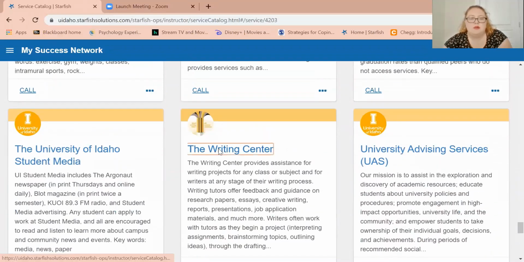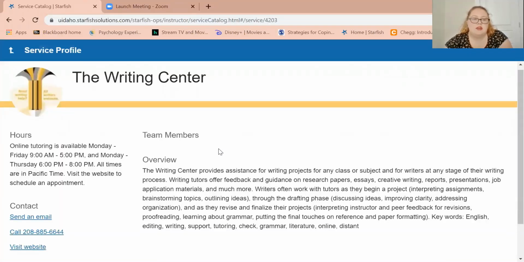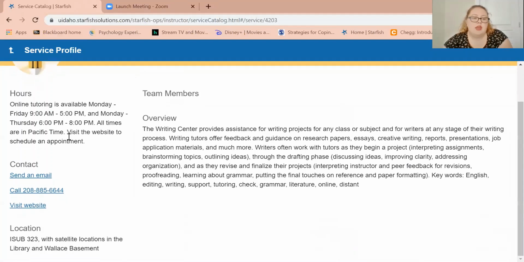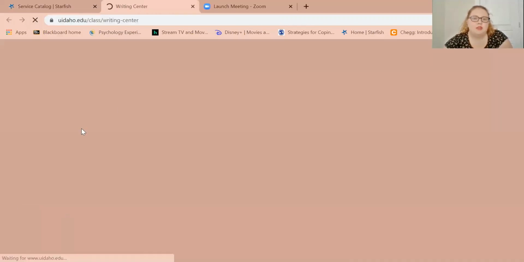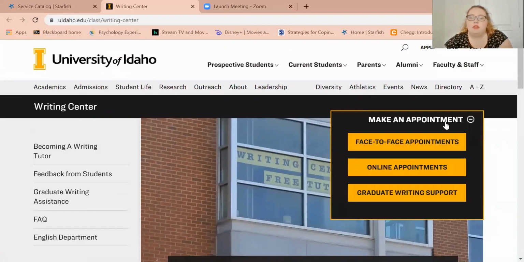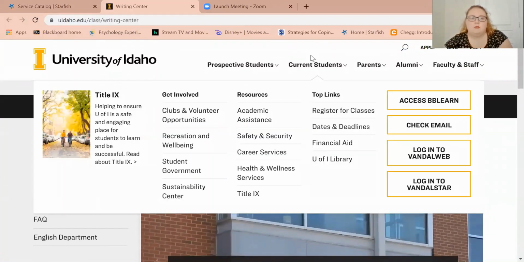For example, if I want to access the Writing Center, I'm able to see their overview, what they're about, their hours that they're available, and then some contact information. We see that normally they would be located in the ISUB 323, but we're able to send an email, get their phone number, or visit their website. And when we do this, it just takes us right to where they are and how we make an appointment through their system.